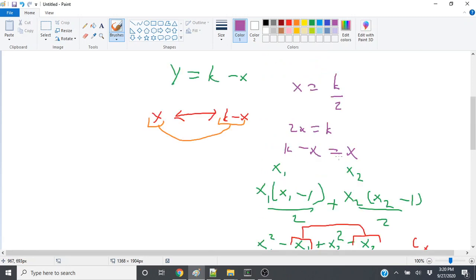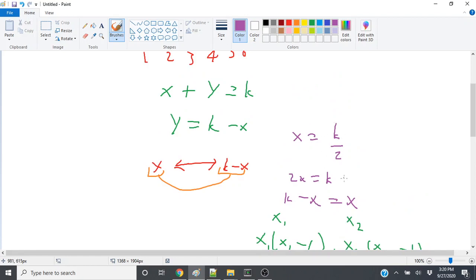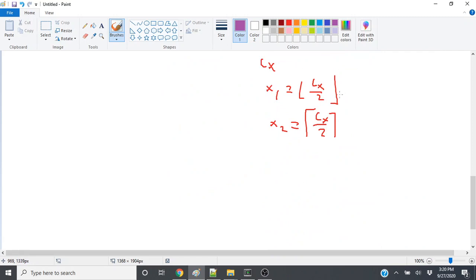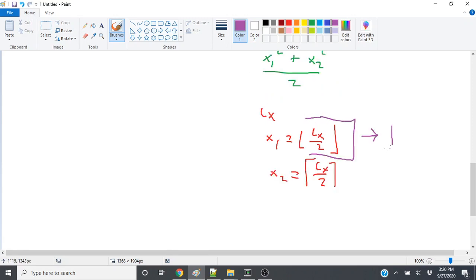So essentially, if there's an x such that x is equal to exactly k over 2, which also means k has to be even, then we'll put the first floor of x over 2, or ceiling, doesn't matter, values of x in the first array, and then the rest of them will go to the second array.